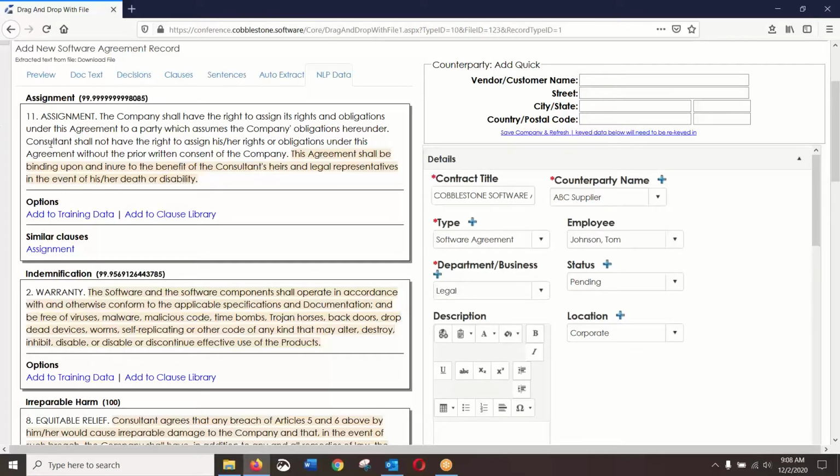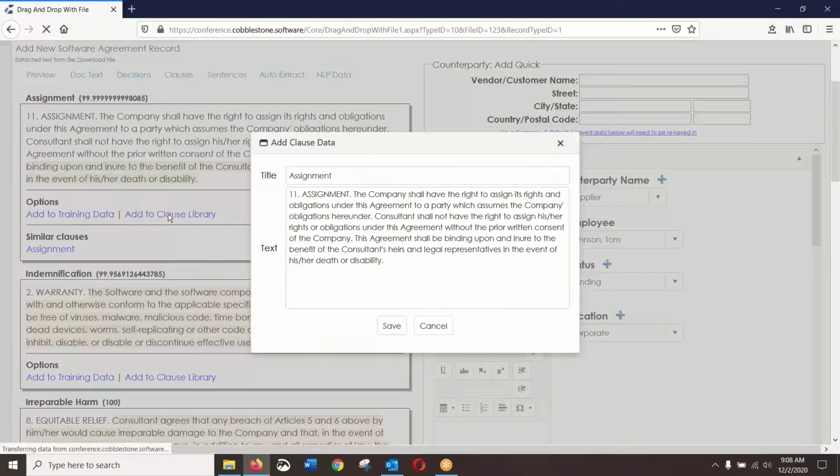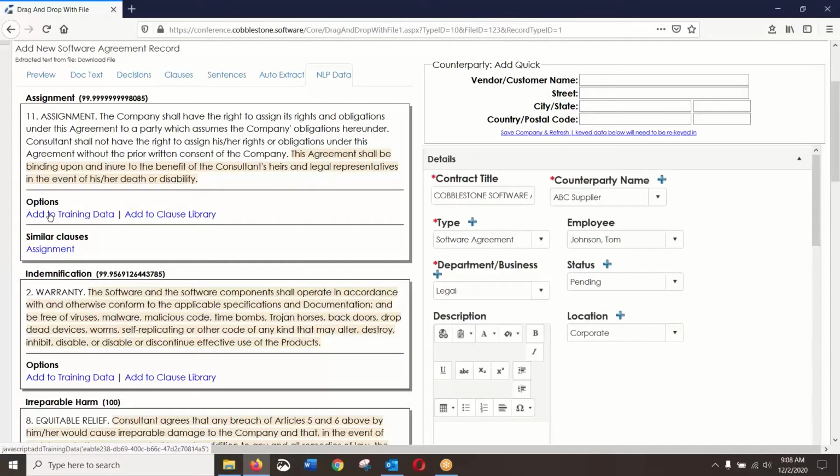Users can also add any of this data that is found using the extraction into their standard library of terms and conditions, or the clause library. They can also leverage this data to be added to the natural language processing training data to ensure the system is more able to accurately identify clauses moving forward.